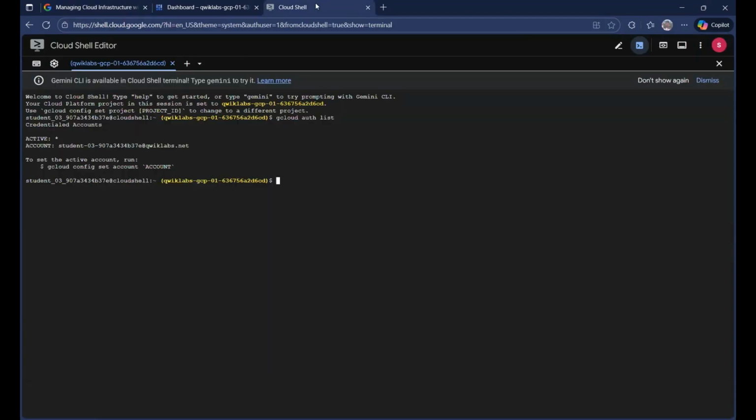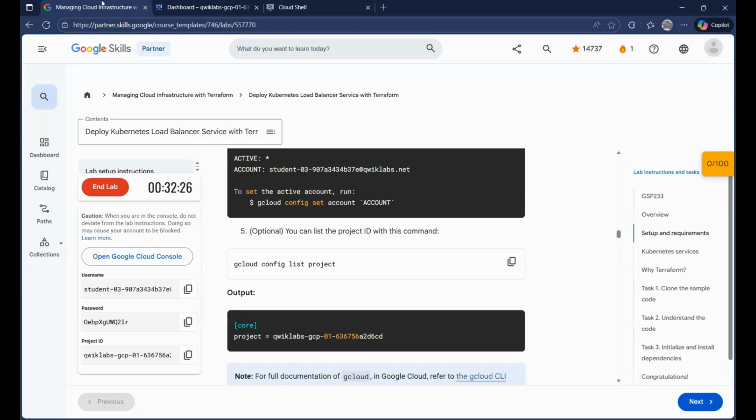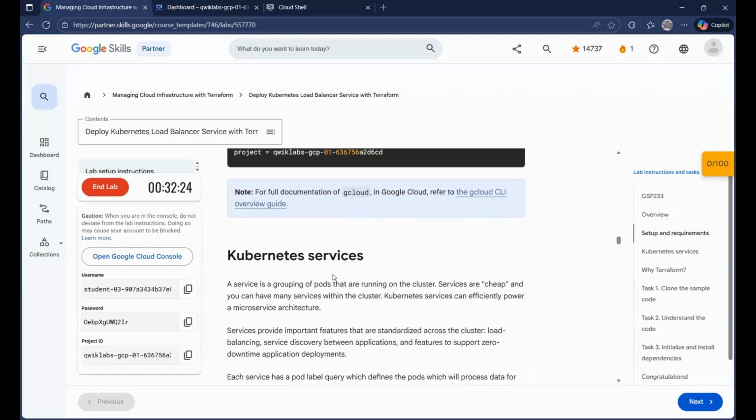The command is gcloud config list project. Okay, so this is our project ID, right? That's good.